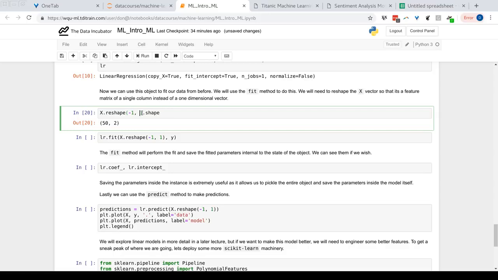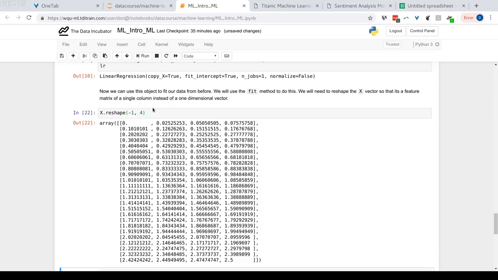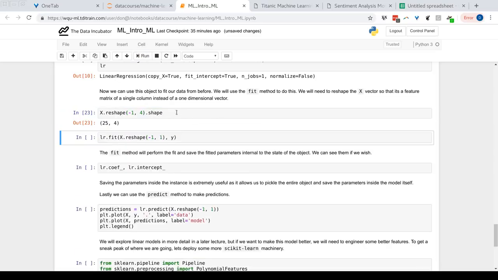Of course, if we say 3, let's see what happens. We get an error. It's saying, you told me I wanted 3 columns, but I cannot evenly divide 100 by 3. There is a problem. You can't have 3 columns. You can perhaps have 4, because we can divide 4 into 100. So there we have, as a result, 25 rows.